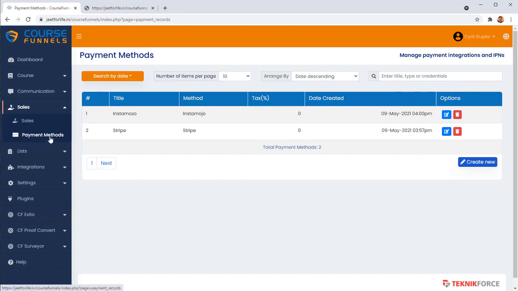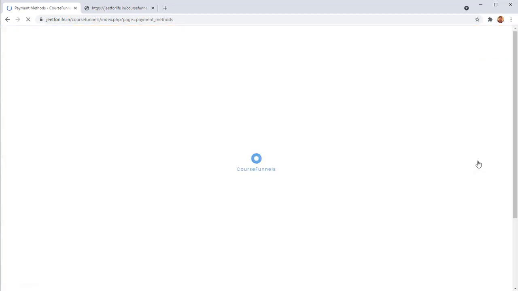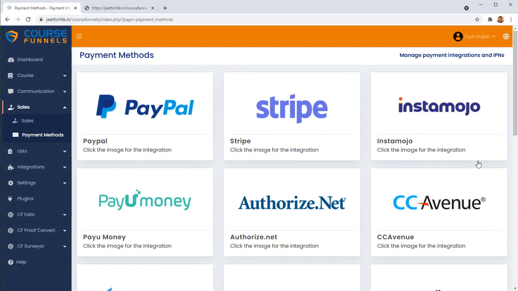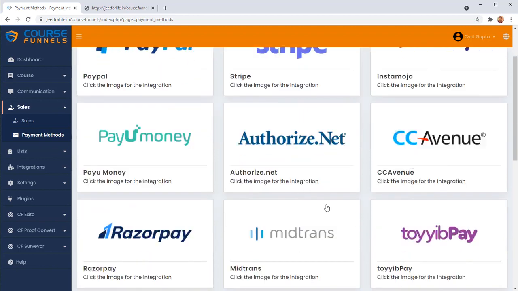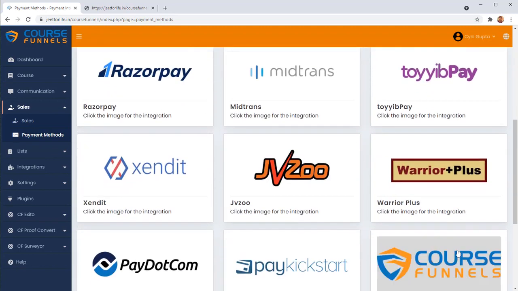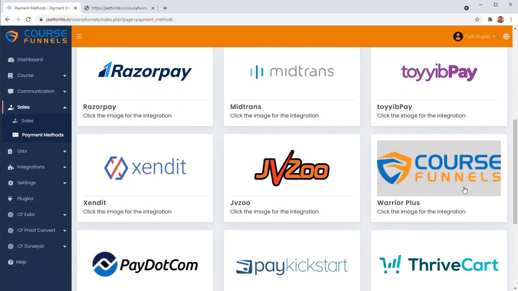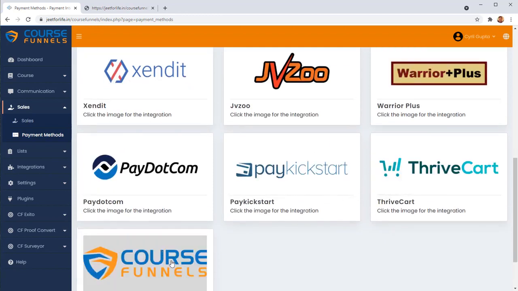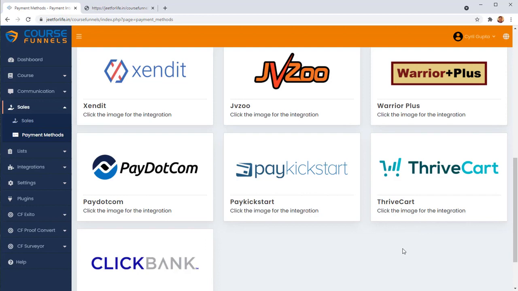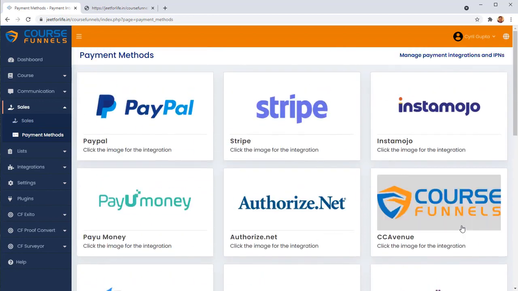So click on payment methods and you will see the integrations that you already have. And to integrate it with another payment system, click on create new, and you will find integrations with all the prime payment gateways, the credit card gateways, and even the affiliate cart systems. So we've got PayPal, we've got Stripe, we've got multiple payment processing gateways from multiple countries, and we've got affiliate platforms like JVZoo, like Warrior Plus, PayKickstart, ClickBank, built right inside. So you can use a third-party cart like Thrivecart. So basically, there is no limitation.